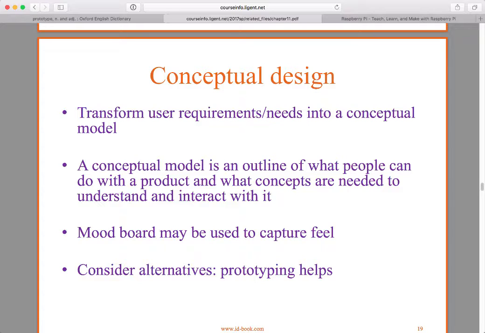Now we need to transform these requirements into a conceptual model. A conceptual model, I'll remind you, is an outline of what people can do with the product and what concepts are needed to understand and interact with it. They show us a mood board in the chapter. The mood board that they show us is all materials, so you get an idea about the fit and finish from that. But you could create a mood board that would have more dynamism in it. You could see somebody using a product like this, and you could see the situations that they were using it in. So it's certainly possible to create a mood board that I think is more in keeping with an interactive product than the one we saw in the text.